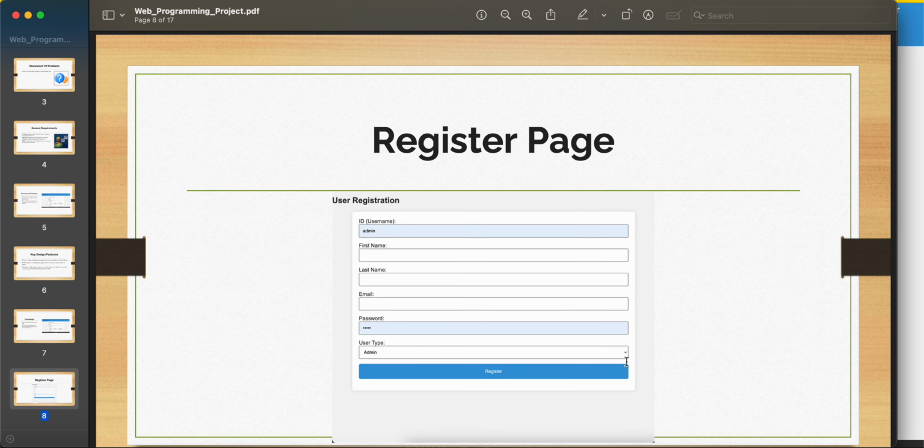The register page is pretty simple. We have the ID, which is whatever username, and that's the ID in the actual SQL database. We track the first name, last name, email, and then password. And then we also let the user select what type of user they want to be: admin, seller, or buyer.